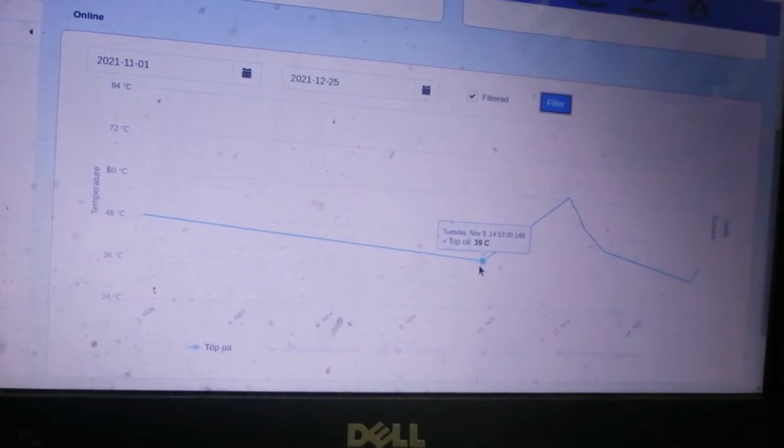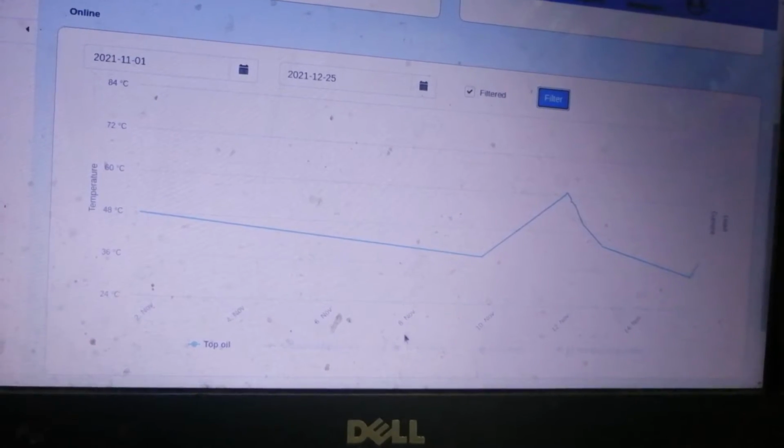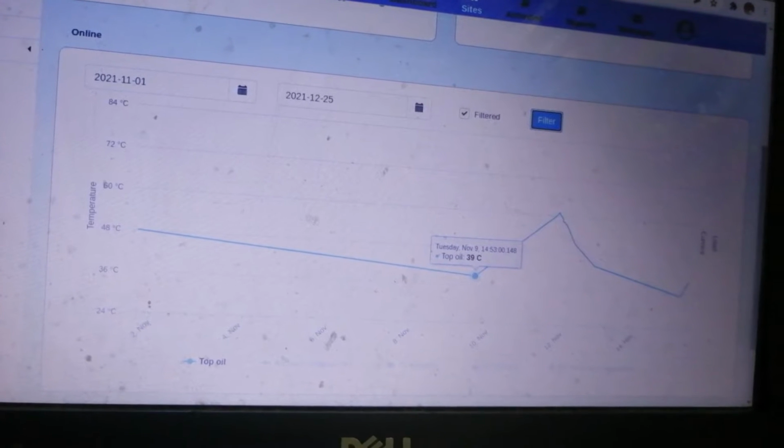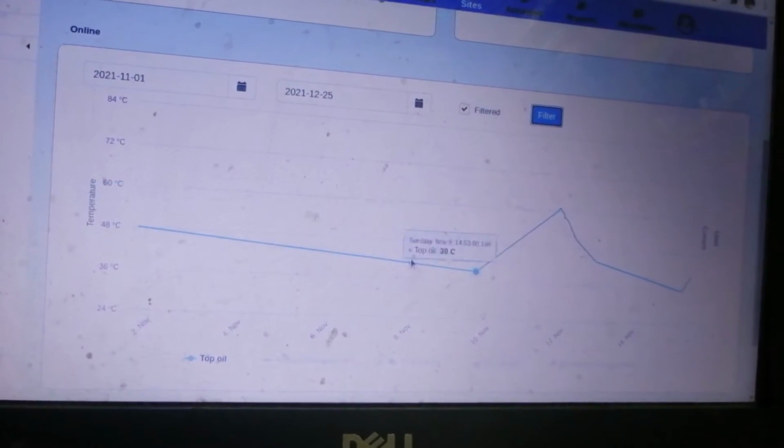You will see a straight line in the graph because this is a feature on web. The web is stretching the values of top oil. For example, there is a value on 1st November of 48, and on 10 November there is a value of 39. So it's joining the two values with a line, and there are missing values. There is no data between 1st and 9 November.